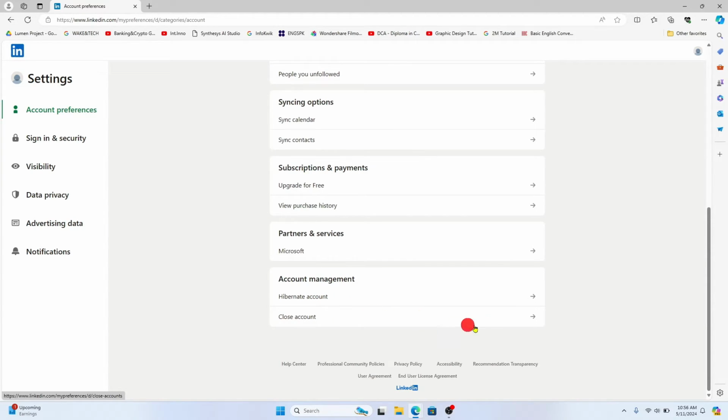Now, if you only wish to take a temporary break, you can click on the Hibernate Account option and you can log back in anytime that you wish. Otherwise, if you wish to permanently end your account, click on the Close Account option and you will be asked whether you are sure that you want to proceed.